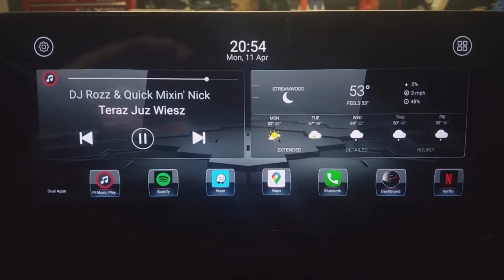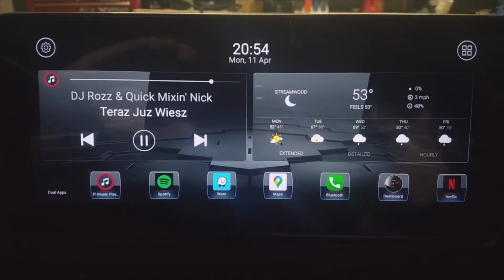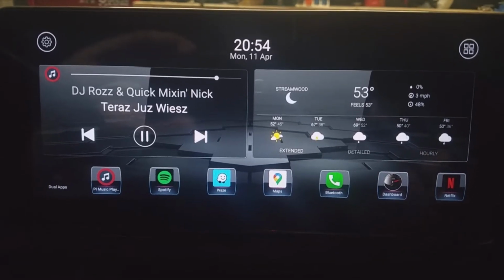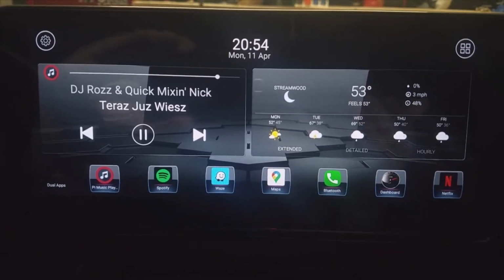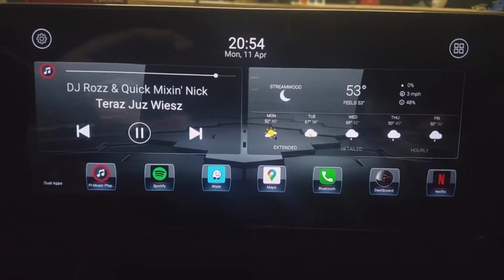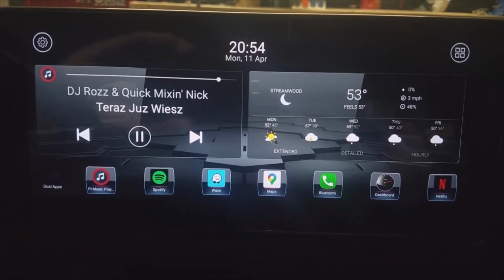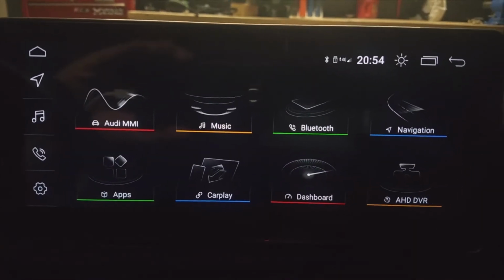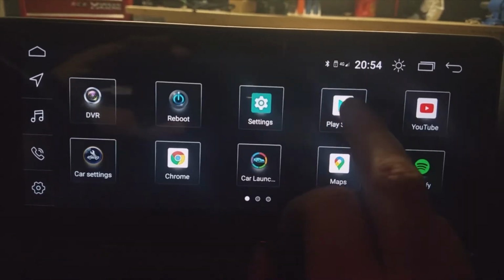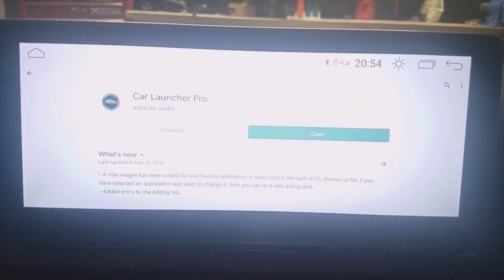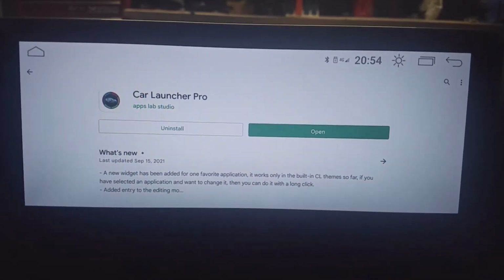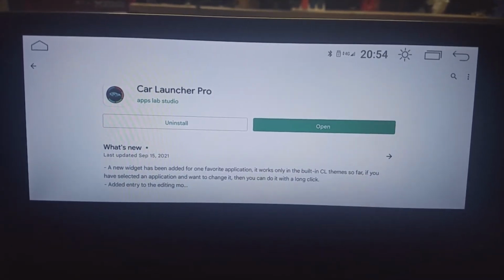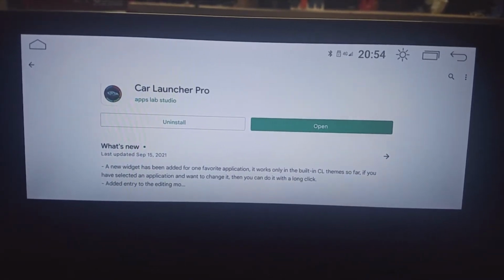Alright, so if you want to set your RSNav up the same as I have it with the UI, here's essentially what you do. The first thing you want to do is download Car Launcher Pro. If you've got your RSNav UI, go to Apps, go to Play Store, and then download Car Launcher Pro. It is a paid app, so you do have to pay for it.